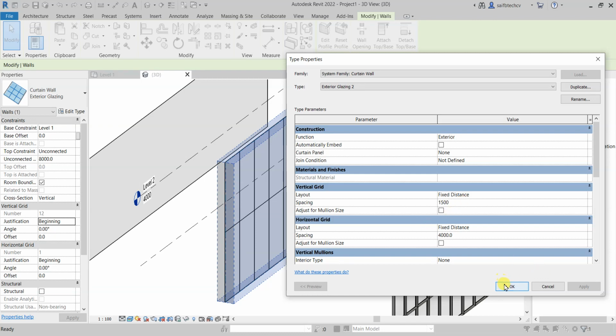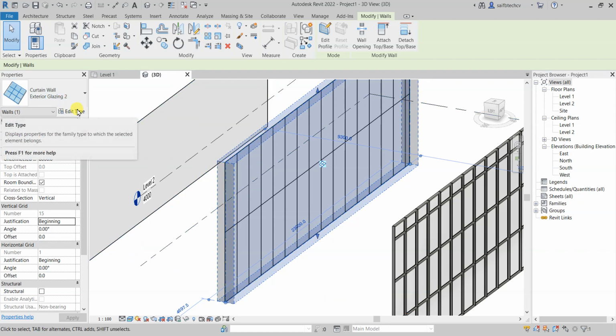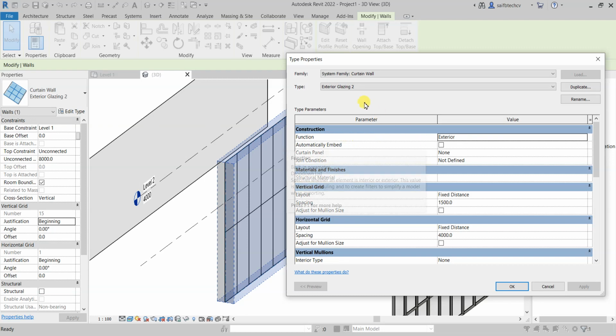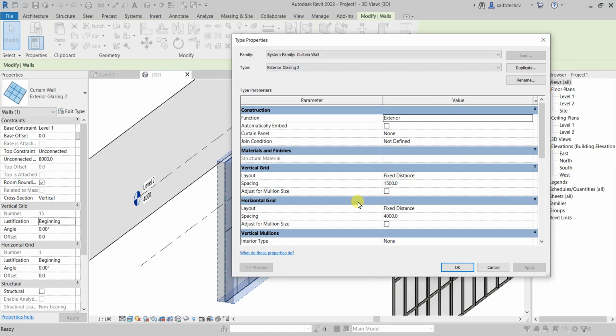If I click on OK, this time you will see that the spacing between the vertical grids has been decreased. Again, I will go to this exterior glazing. You can see that this one is selected. I will go to Edit Type, and this is the duplicate that we created earlier. Like that, you can change the fixed distance for the horizontal grid as well.